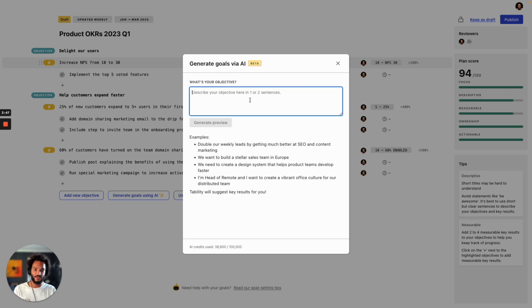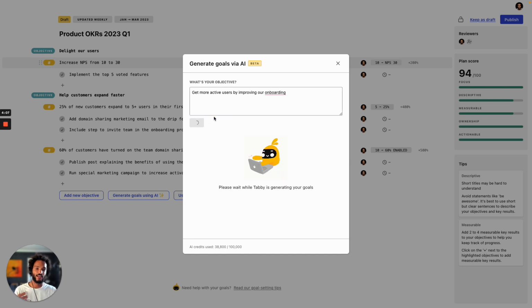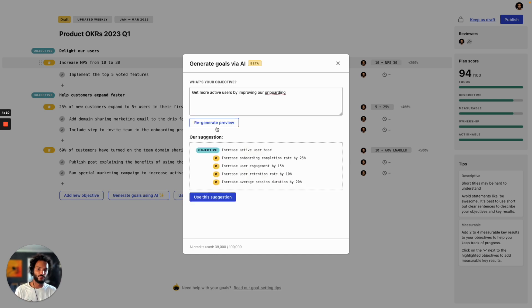So for instance, here I could say, get more active users by improving our onboarding. And what's good about this is that you can be as detailed or not as you want, but the platform is going to generate a set of goals for you. So if you want to increase active user base, in this case, it suggests, okay, so we want to increase onboarding completion rate, user engagement by 15%, user retention rate by 10%, etc.